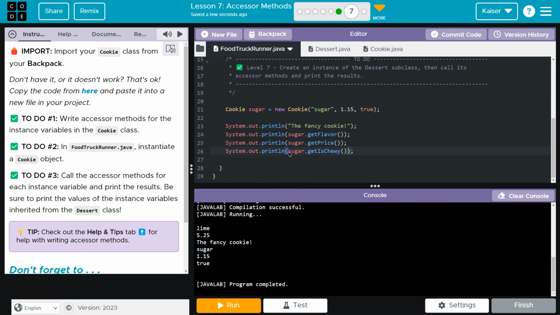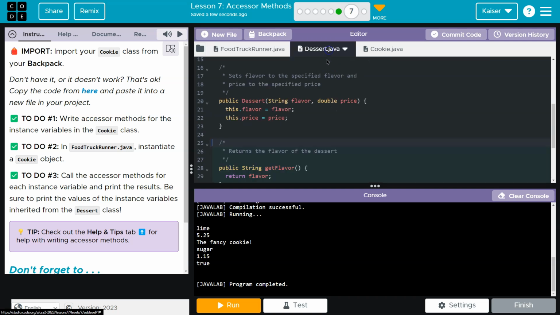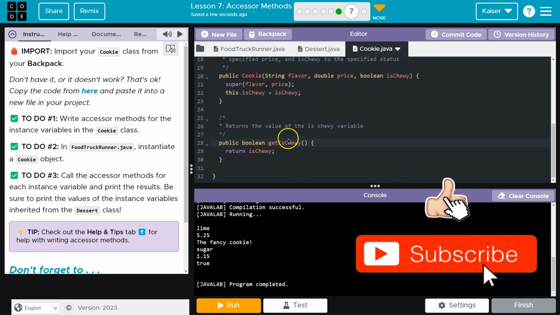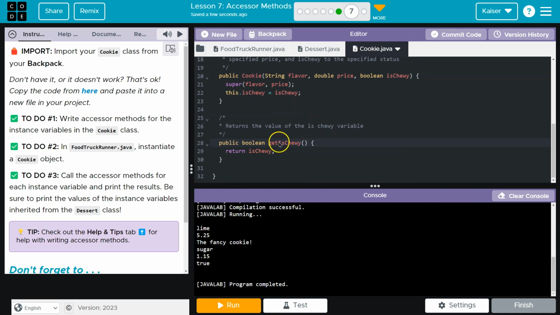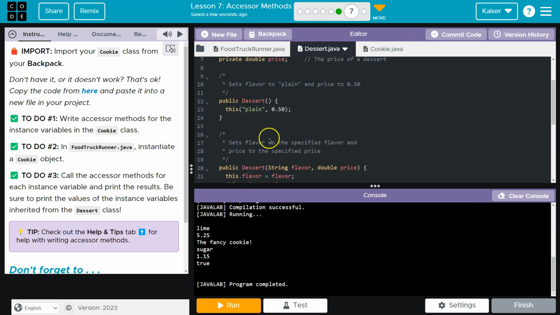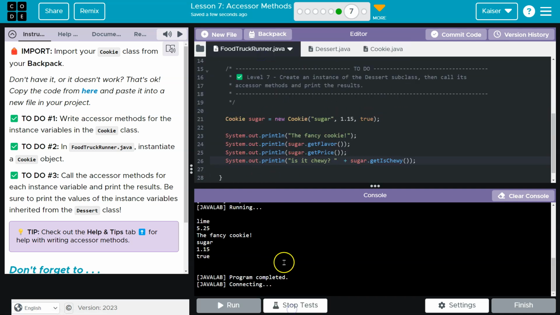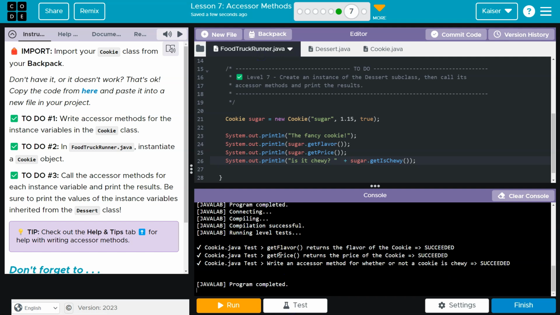So keep in mind, I want this to say, is it chewy? Why not be fancy? Okay, now keep in mind with this, guys, what is happening is these accessor methods are what is allowing us to print the values that we're setting. So getIsChewy is allowing us to access whatever we set for these variables here and print them. Cool. Onward.